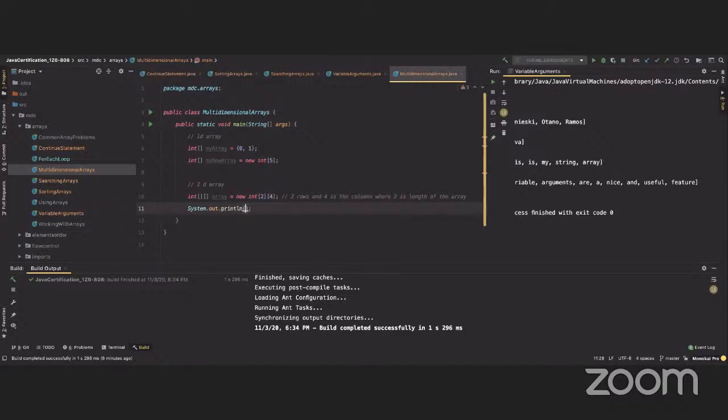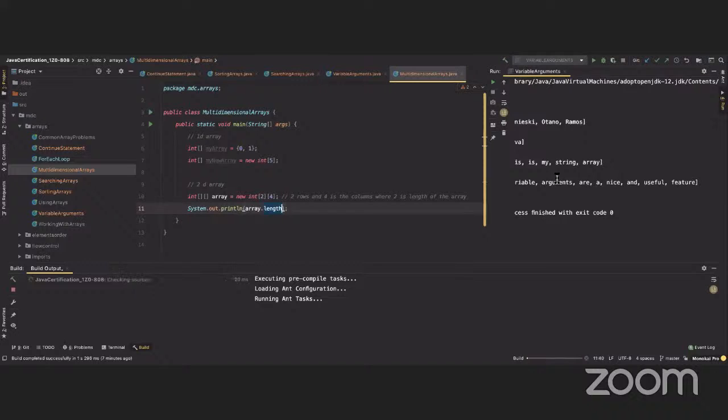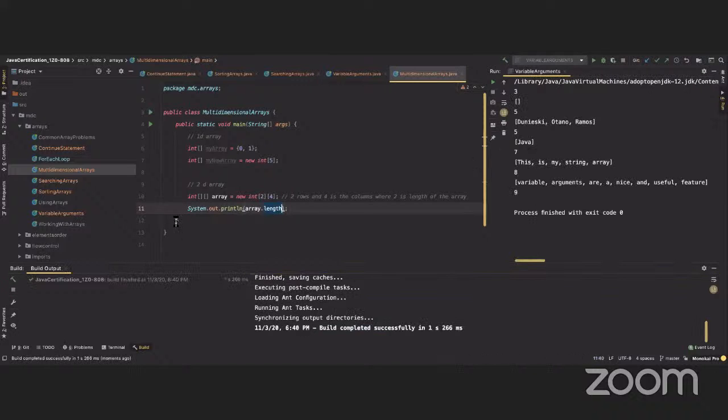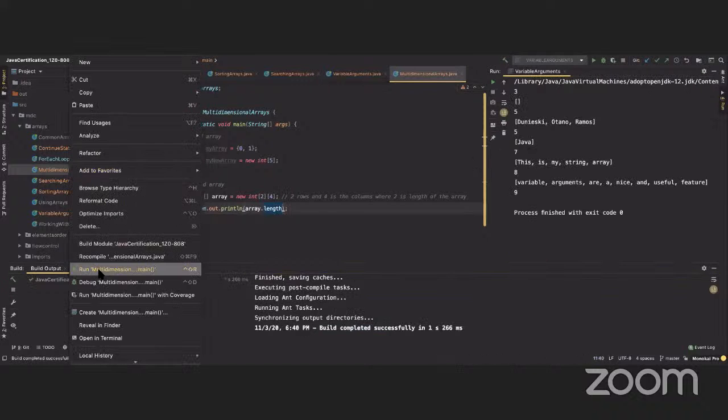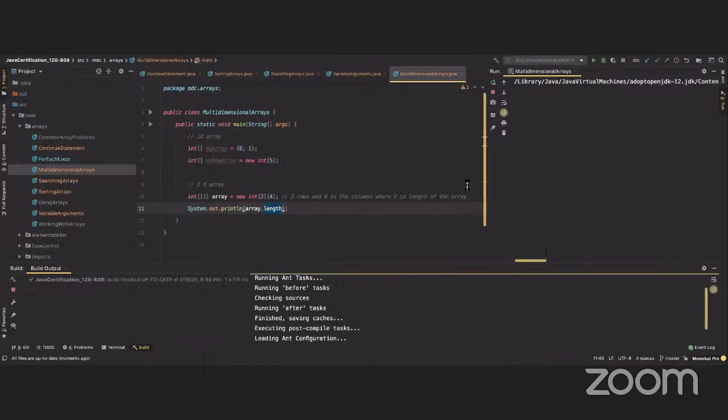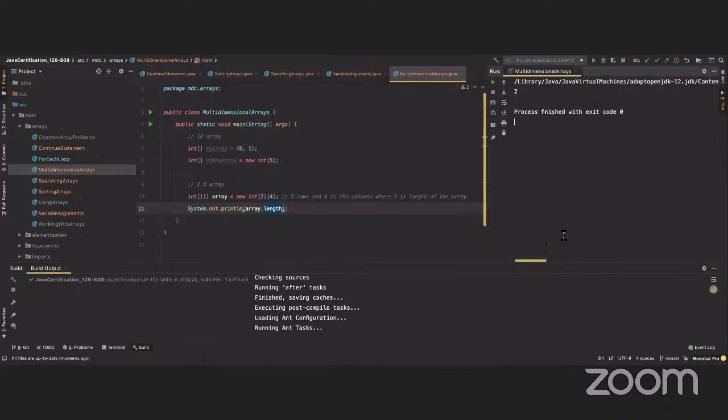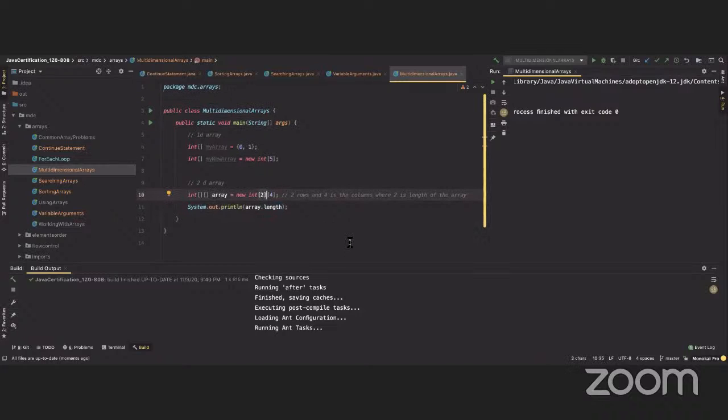So if you do this, sys out array length, let's see what happens. One moment, I have to run this. We get 2, you see? The rows are always the length of the array. So if you have to loop over this array, you always use this first number for the length. Understand it?